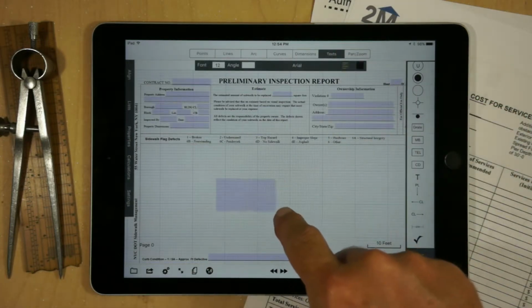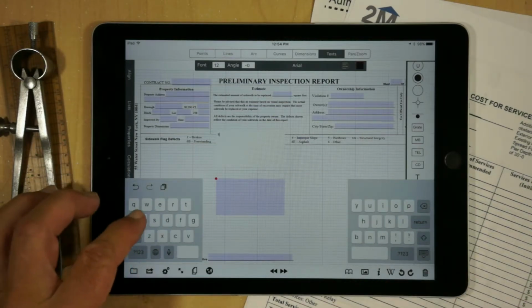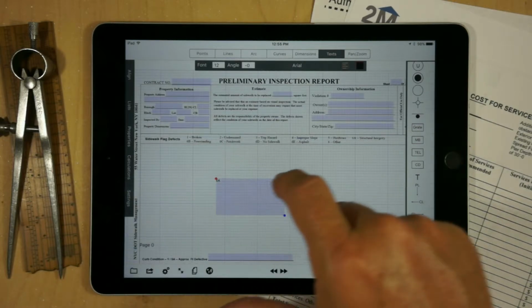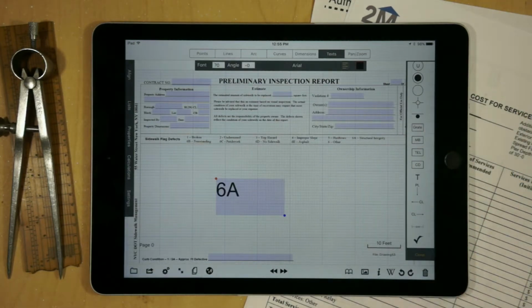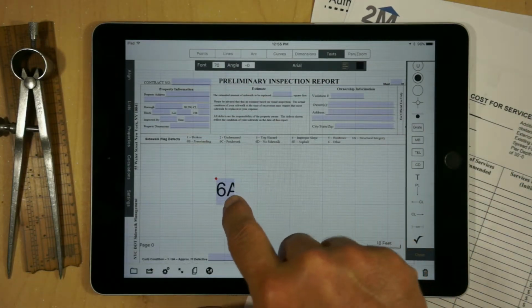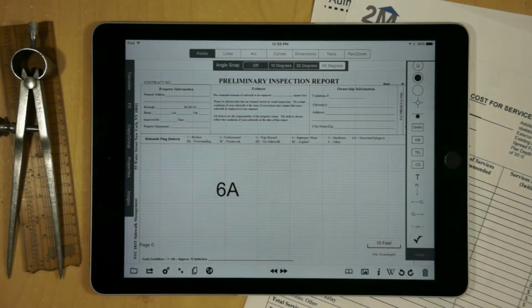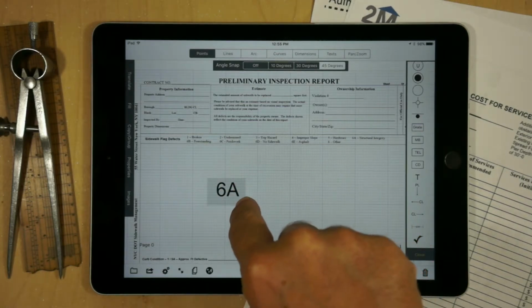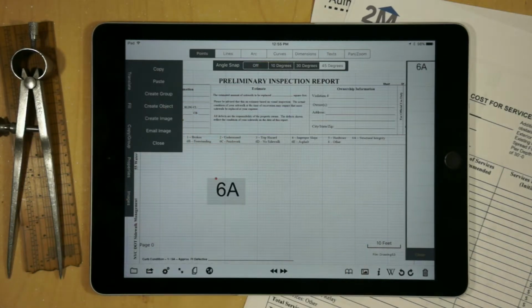If we type in a text area, and we type in 6A, for example, close that out, and we want that a lot bigger, so what we'll do is we'll change the font to, I don't know, 70. All right, so that's a nice big 6A. And now to create that 6A inside of our system on our own, we would just select it. Let's see again. We would just select that entity, and we'd hit copy group, and we say create image. The 6A is now in our image library.